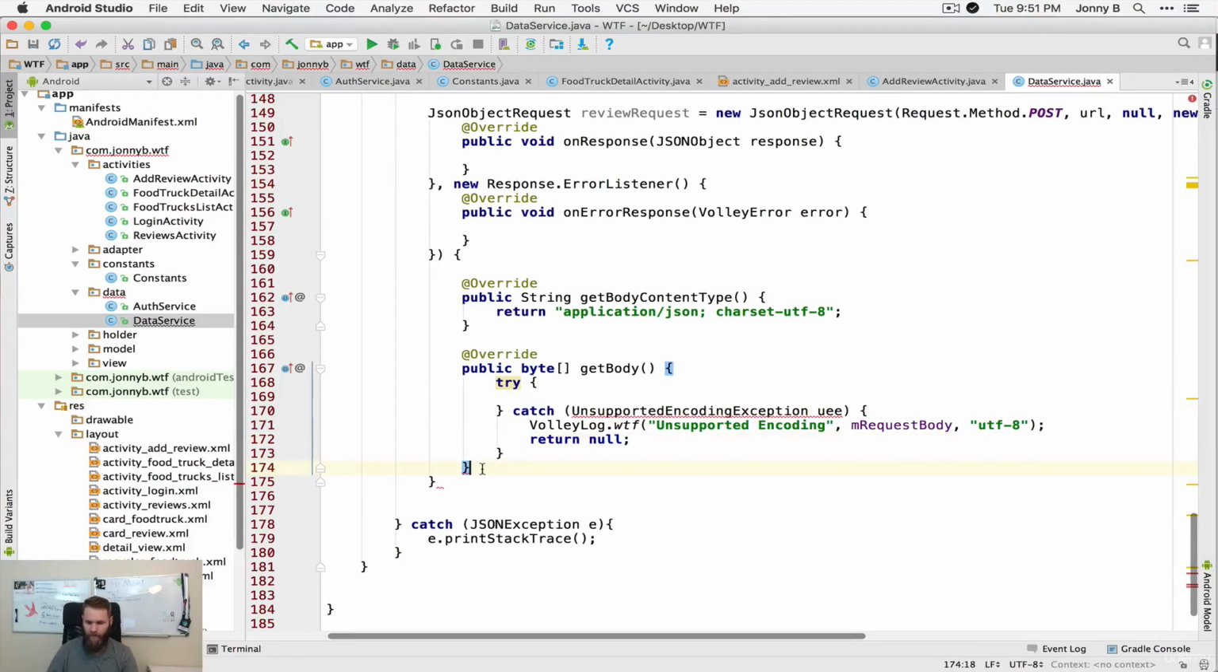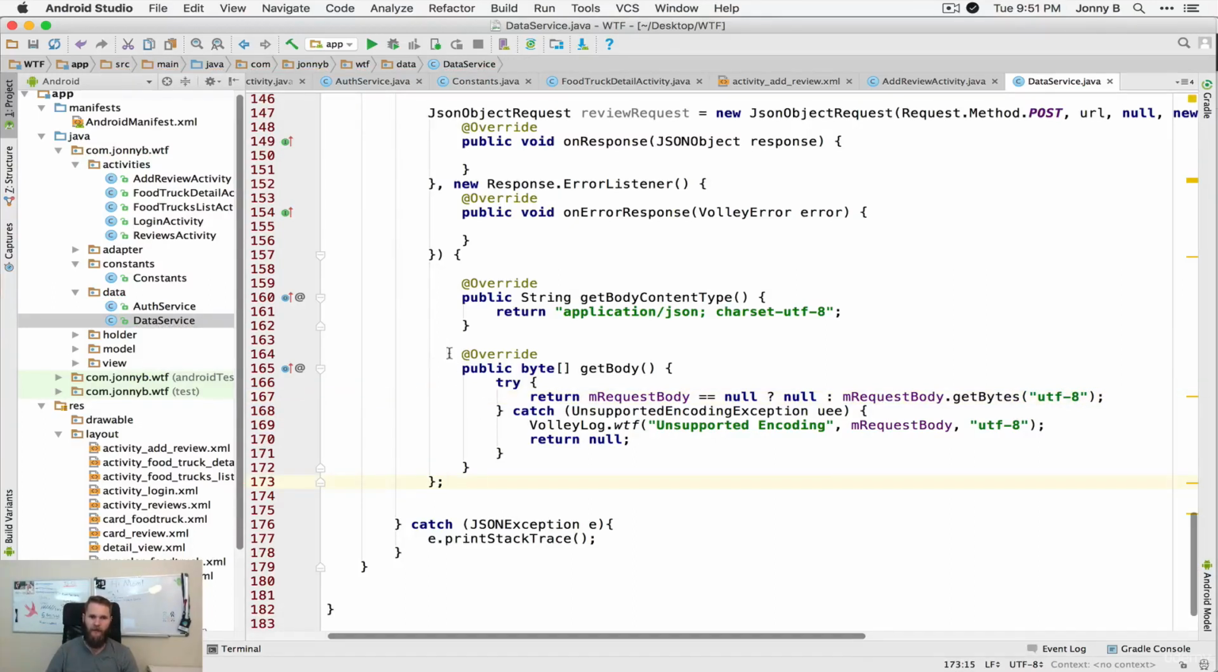Okay, and then here let's throw on a semicolon right there, and then here we're going to return our mRequestBody, and using our ternary operator, we're going to say if there's nothing, then return null, otherwise mRequestBody.getBytes, and we need it to be UTF-8. All right, there we go. So we got our body taken care of.